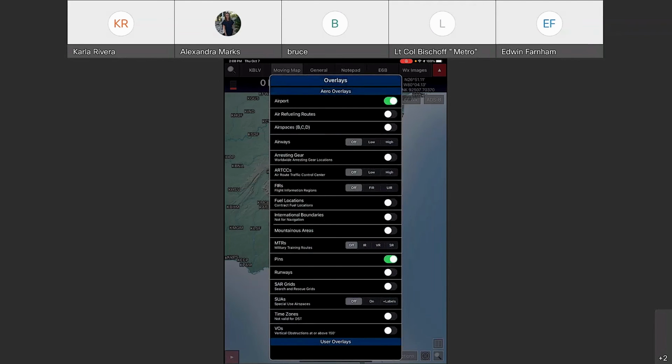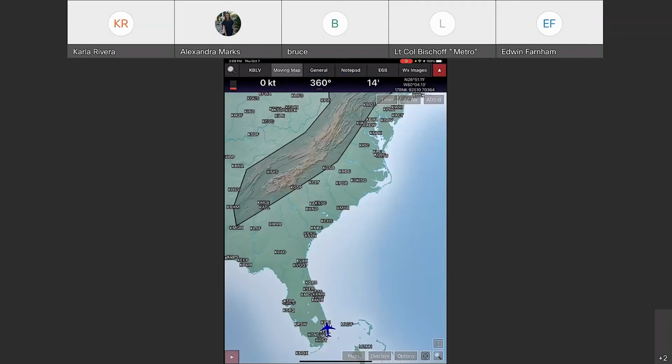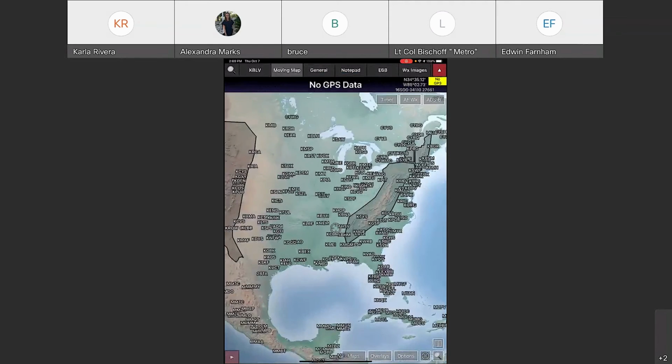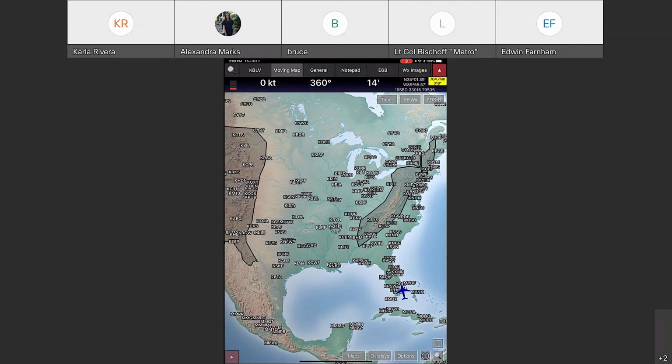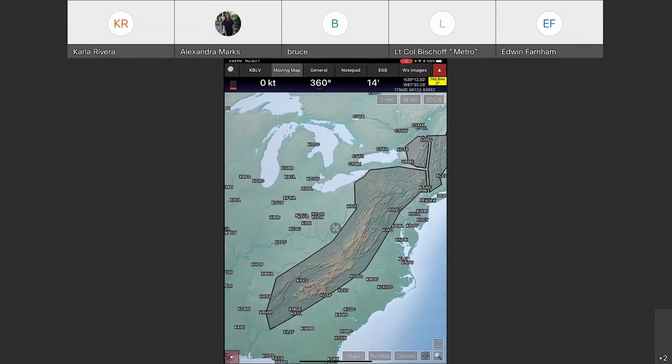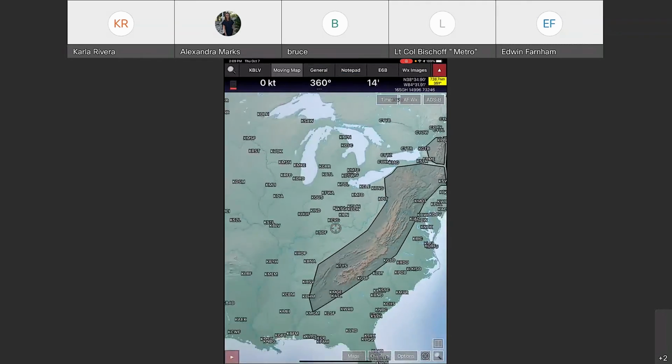You'll tap on that. This overlays menu is arranged alphabetically. So you'll see here in the middle, it says mountainous areas. You'll be able to toggle it on. And if we go back to our map, this will highlight mountainous areas within the contiguous United States. So as you see here, anything that has mountainous terrain will be shaded in.